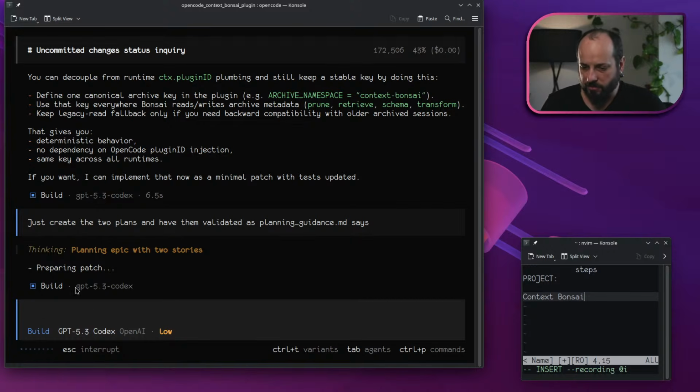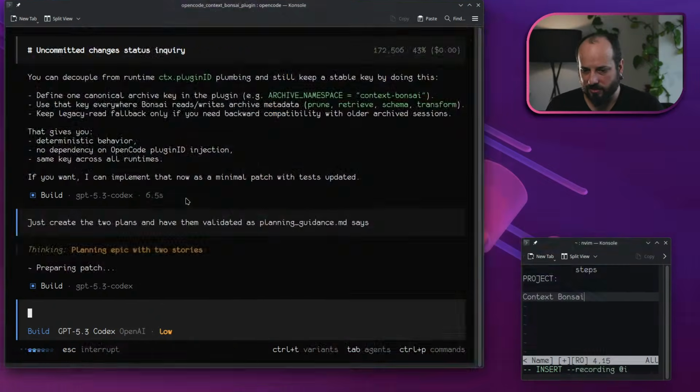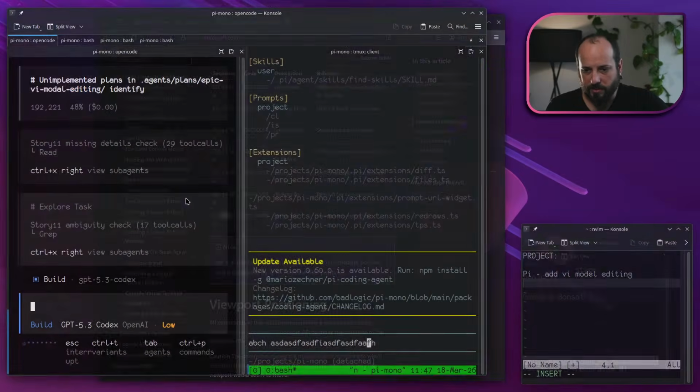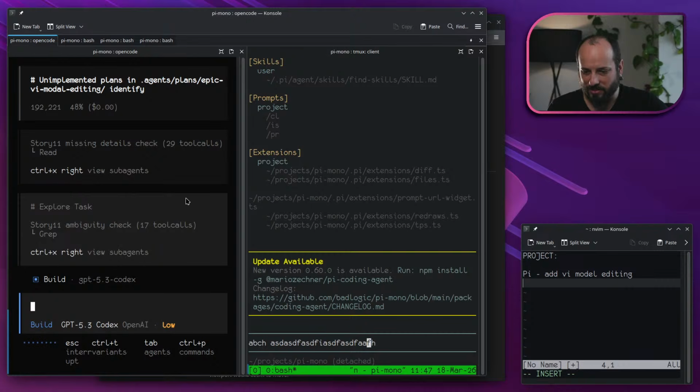Planning epic with 2 stories. Perfect. Let's see. Image to maze is still working. The Pi agent is still working. All right. Well, 3 agents are cooking away. And I think I will limit it to that. 3 agents is already probably confusing enough to watch. As I bounce between these things, adding a 4th parallel project is probably a bit much to keep track of on a stream.